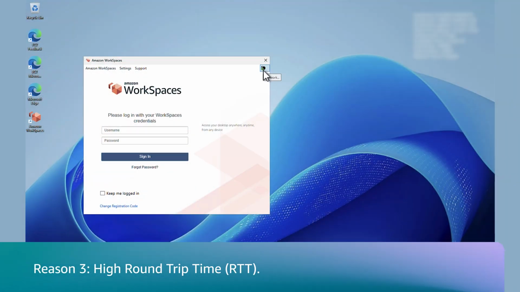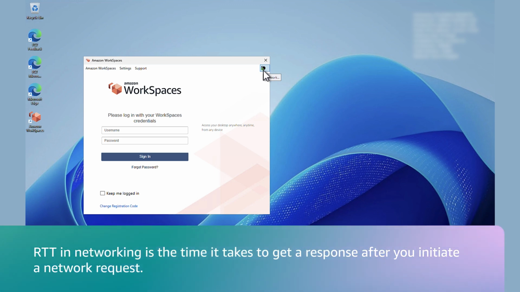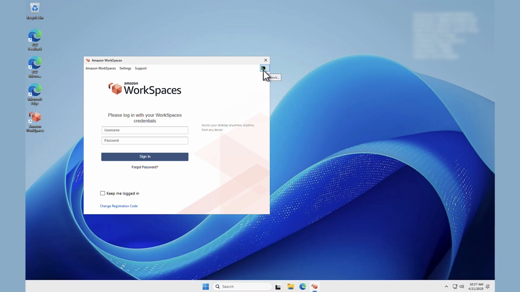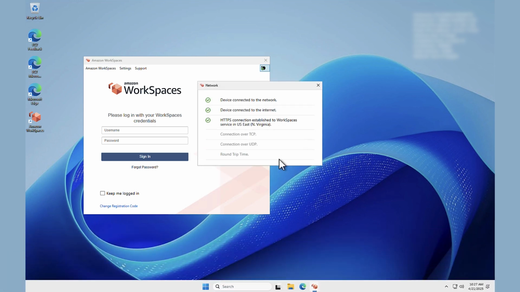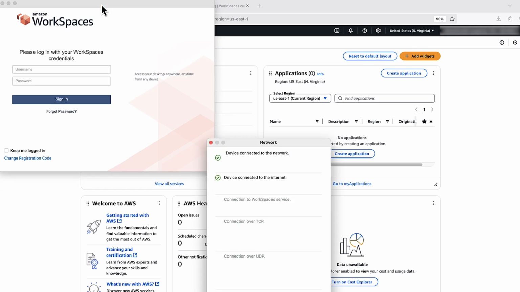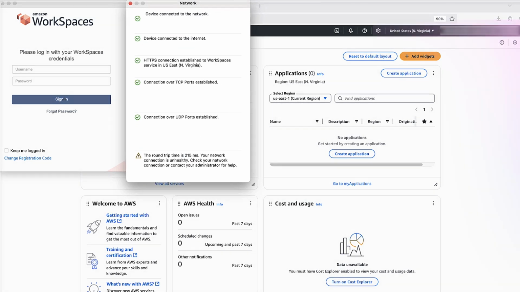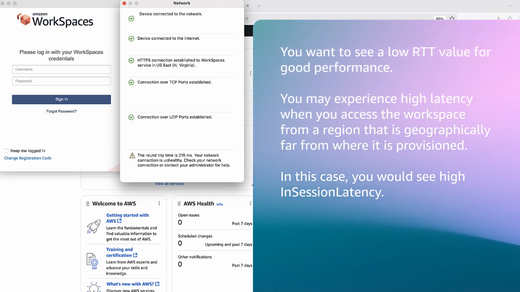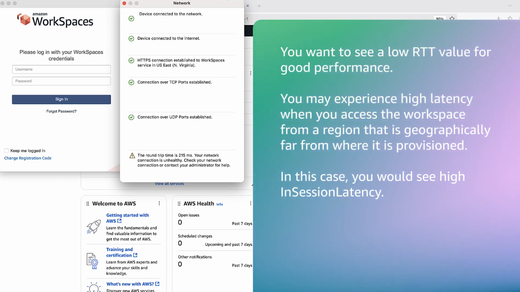Reason 3. High round trip time. RTT in networking is the time it takes to get a response after you initiate a network request. To check your RTT or network latency, open the network icon in the Windows WorkSpaces client. In the macOS client, choose Connection and then select Network. You want to see a low RTT value for good performance. You may experience high latency when you access the WorkSpace from a region that is geographically far from where it is provisioned. In this case, you would see high in-session latency.